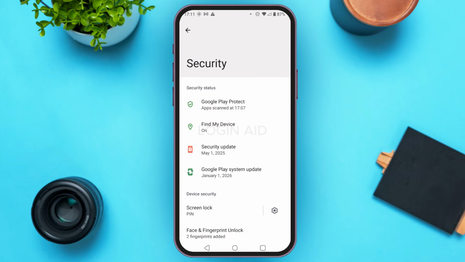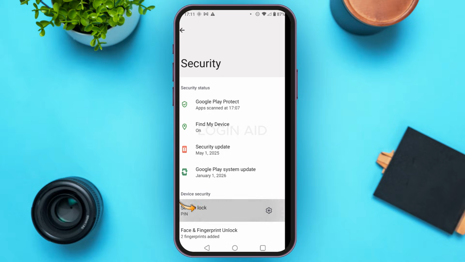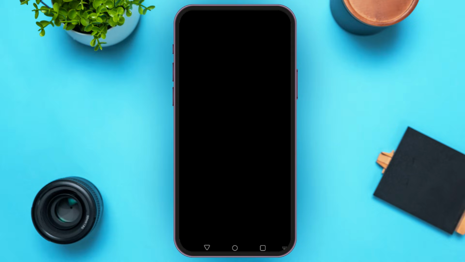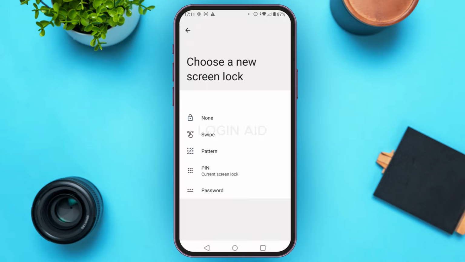Find the option for screen lock and tap on it. Enter your current screen lock over here. Once you do that, you'll be able to choose a new screen lock. Since you want to change it to password, tap on the option for password.